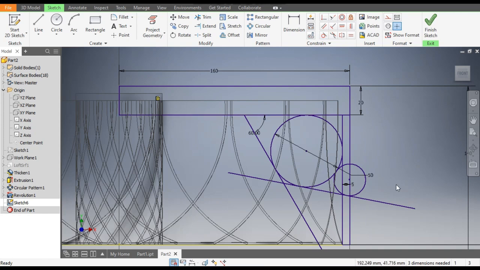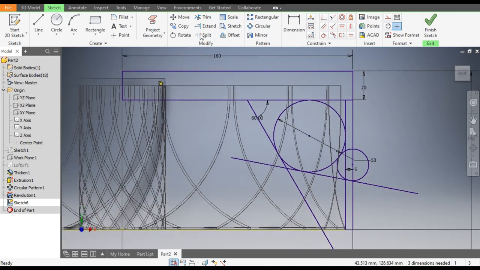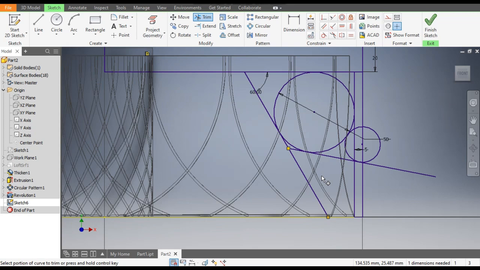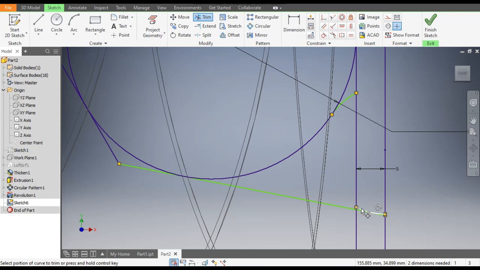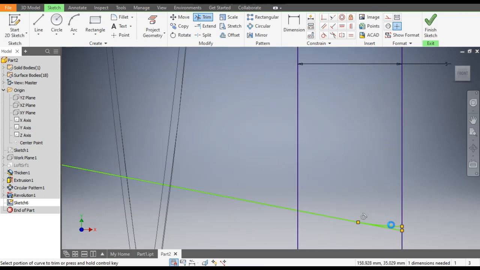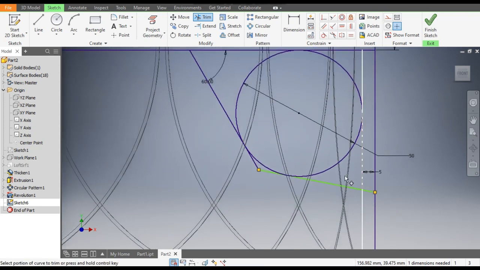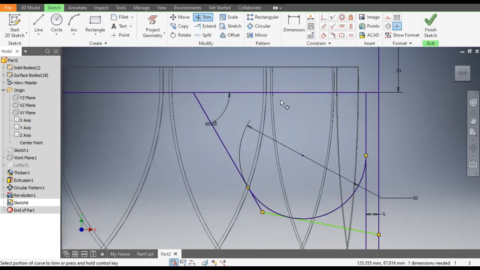Escape. Now we want a selective profile, other profiles you will trim. So go to trim command, trim this profile, trim here, trim this profile, and this whole circle we don't want now. Trim this, this edge also. Trim this circle. Only this portion will be required for radius. Trim this line and this line. Okay.